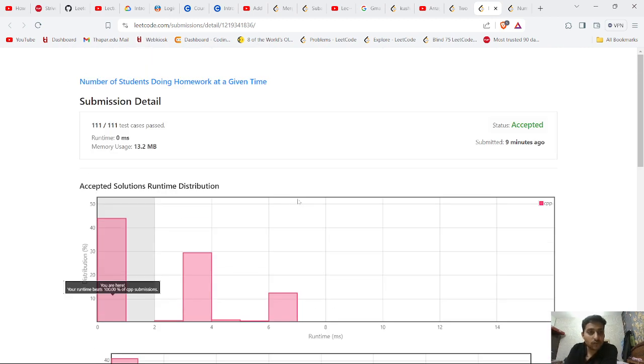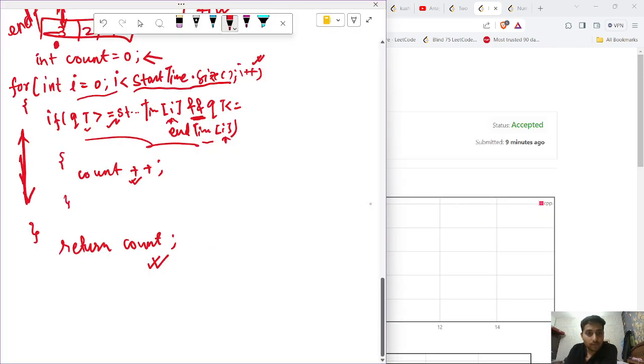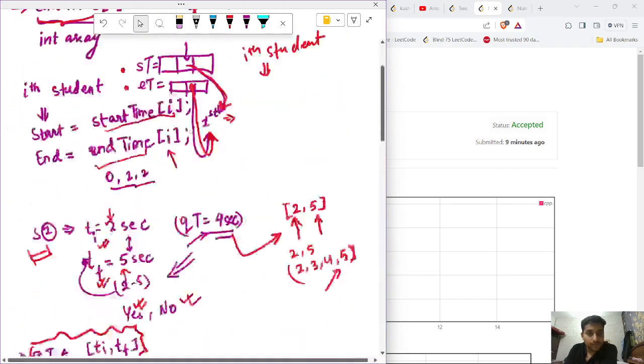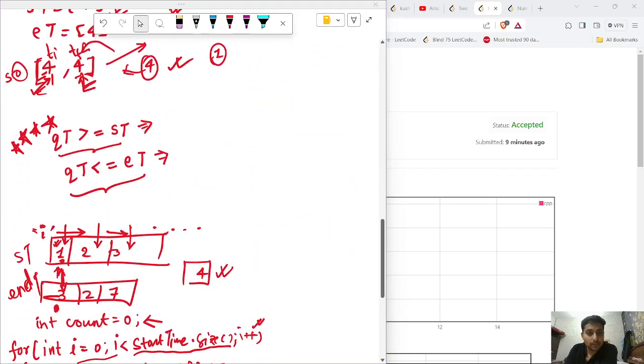This was the solution for question number 1450, which was number of students doing homework at a given time.